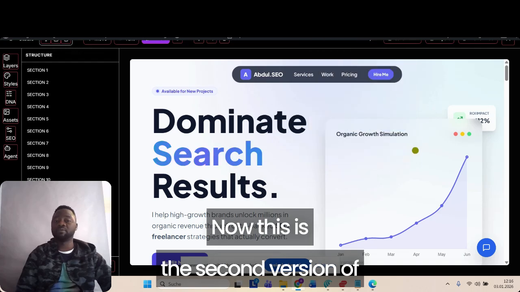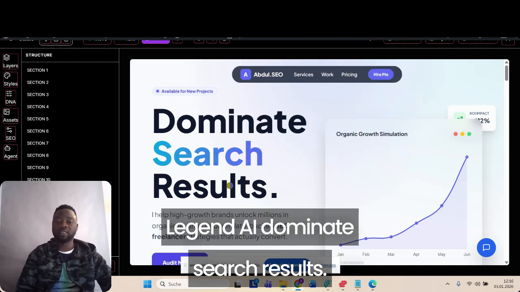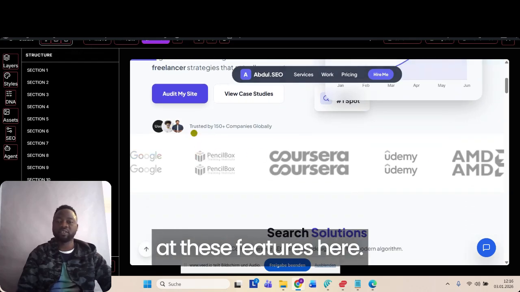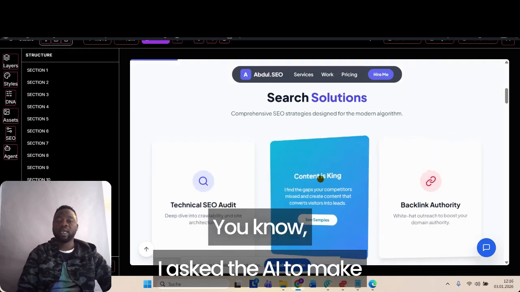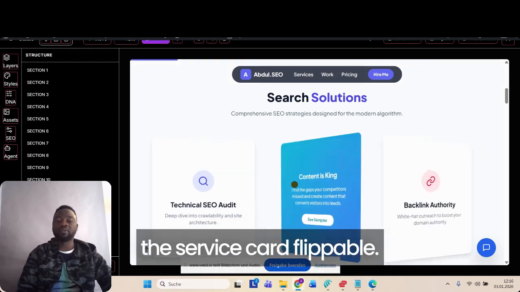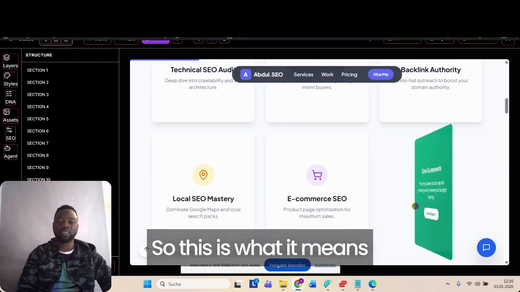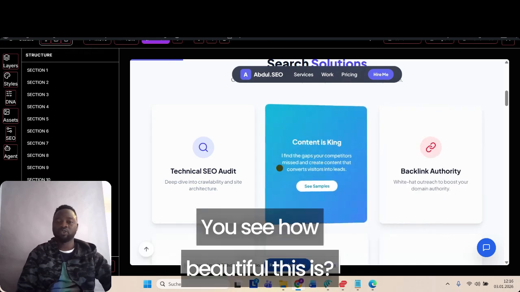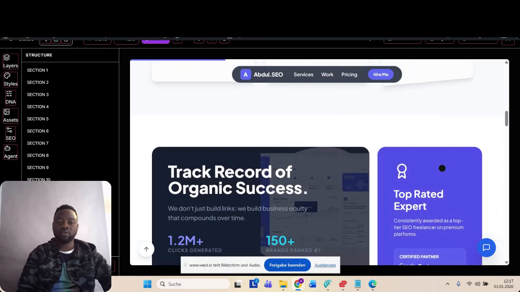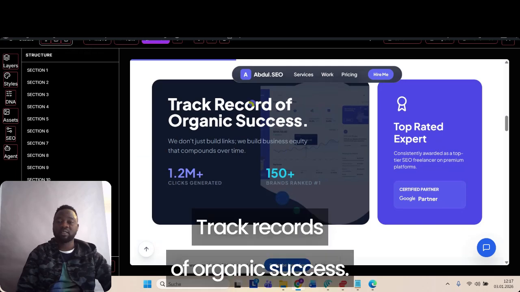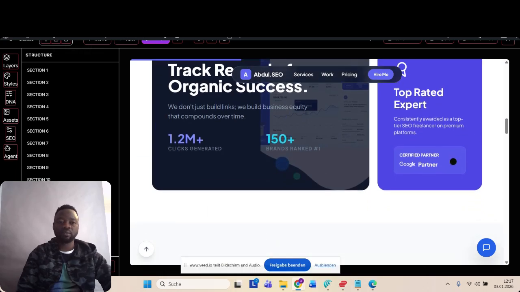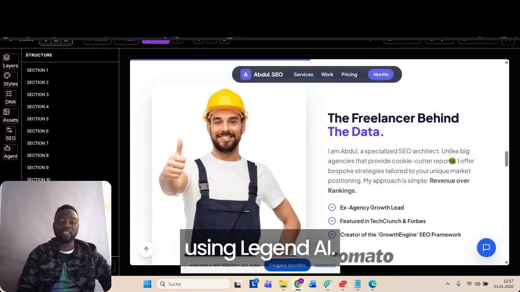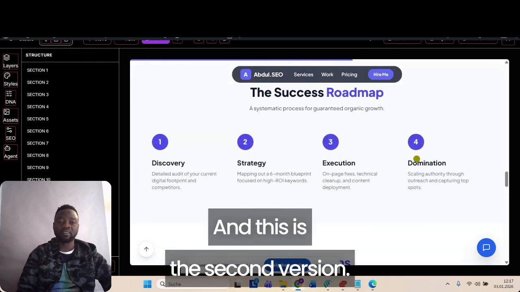Now, this is the second version of Legend AI, dominate search results. Let's take a look at this. Look at these features here, how beautiful this looks. I asked the AI to make the service cards flippable. So this is what it means to have flippable service cards. You see how beautiful this is? Now let's scroll down. Wow, take a look at this track record of organic success. This is how you can create a professional website using Legend AI. And this is the second version.